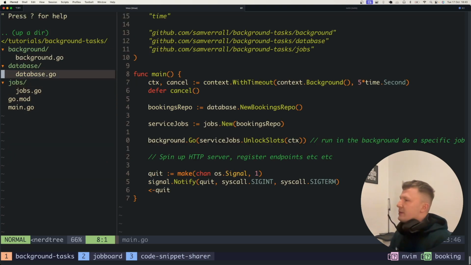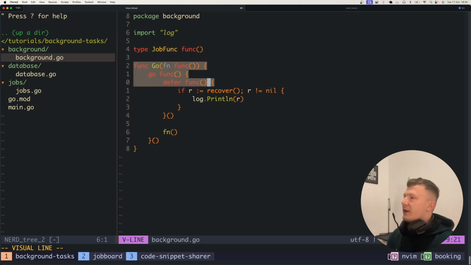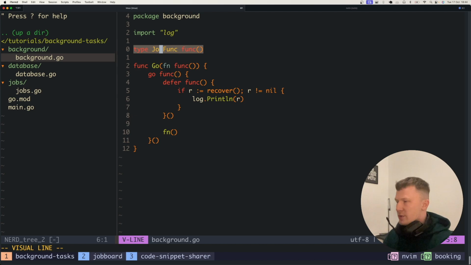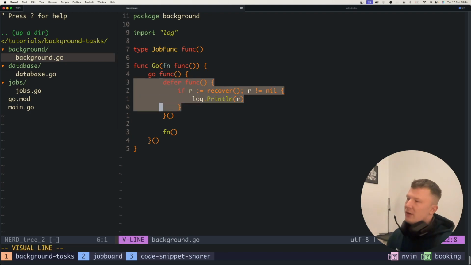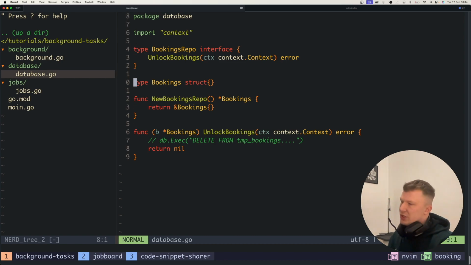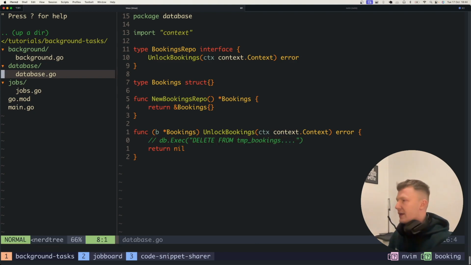So what I've simply got is a background package which I've written this little Go function in, which spins up a routine and calls a function, right? And I've just got a type to abstract this out, so we've got a clear API on how to use this package, called jobFunc, which simply is a function. And then we simply defer and try to recover if this Go routine panics, right? Then again, we've got a simple bookings repo, which would have a method on it to go and delete temporary bookings, right? Because theoretically, we might have a table that stores temporary bookings in it, which aren't finished, that need to be cleared up, right?